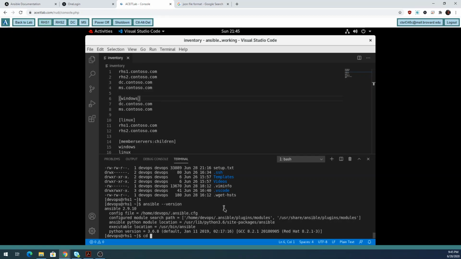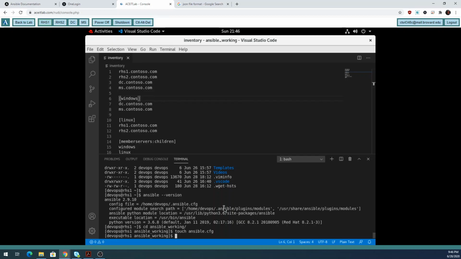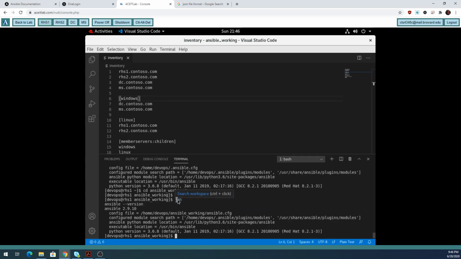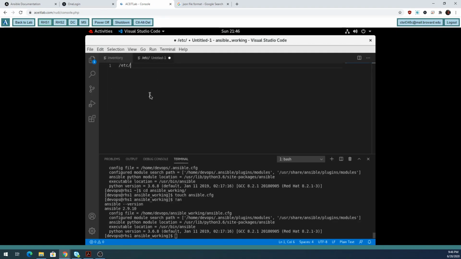So let's go in our home directory. Let's go into our working directory, ansible working. Then I'm going to create a non-hidden file here. So I'm going to touch ansible.cfg. Then I'm going to bang an. If I put a bang, then a couple of letters, it will run the last command that started with an. In that case, it was ansible --version. So now it's going to use this config file. If this file exists, it will use this as my config file.